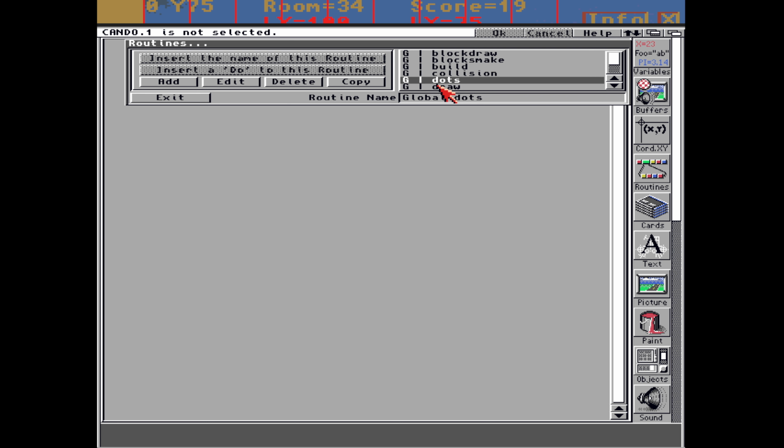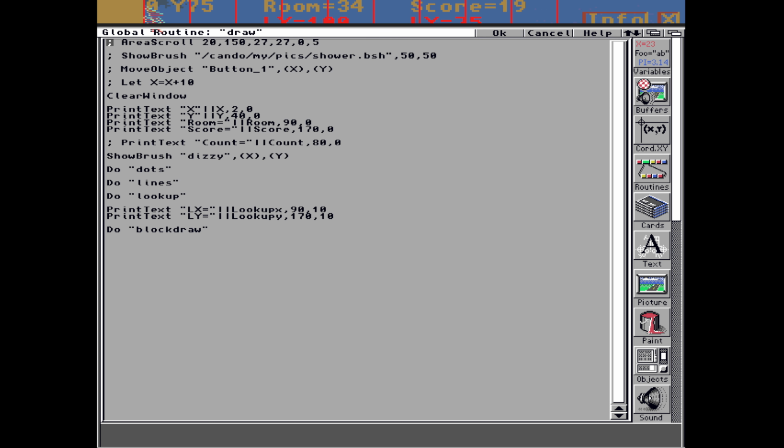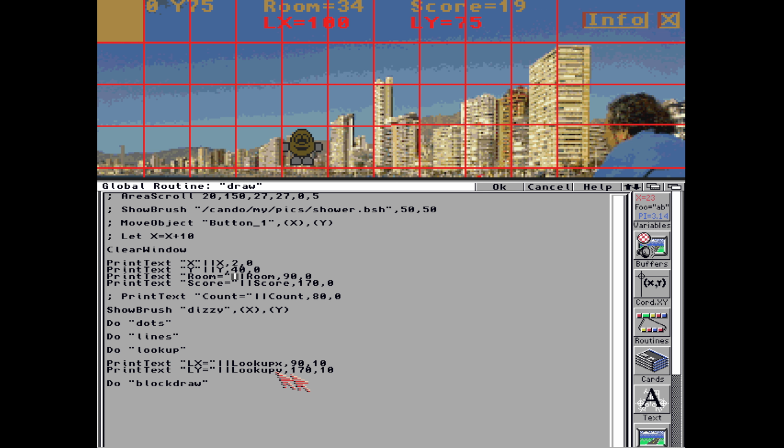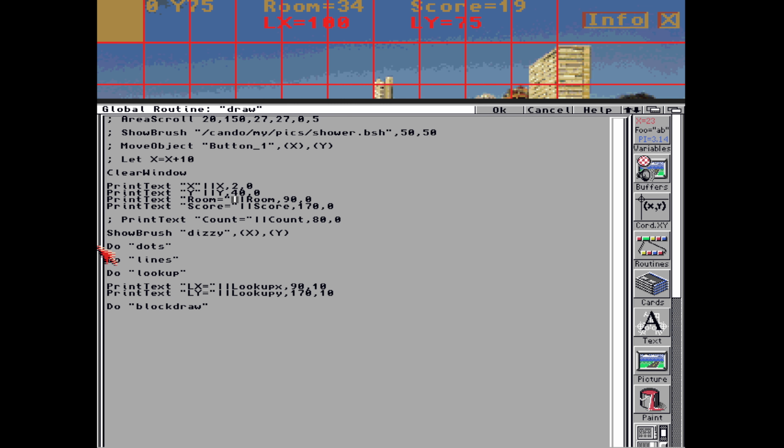And this is the draw routine, and let's see, all those are remmed out, so it clears the window, it prints text x and y, which is what we've got up here. It then prints the room out, and you've seen them two lines, room and then room, to actually print the variable itself on the top line, and then it prints the score out. There's a rem there, so it's not doing anything. It's showing the brush dizzy x and y, which is whatever it is at the moment. X and y, you've seen as soon as we move the joystick, then it changes whatever x and y is, and it does the dots.